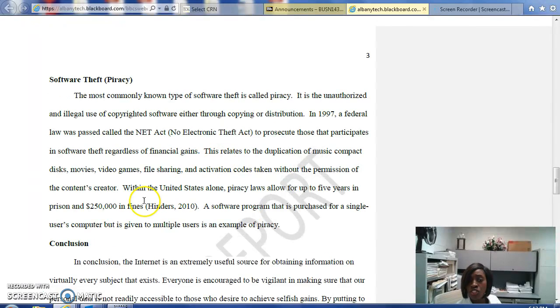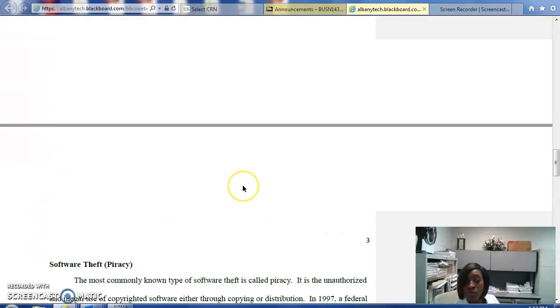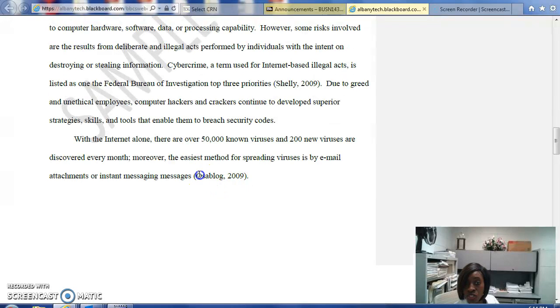Let me go back and show you where you see Hinders 2010; that is an internal citation. Make sure your period follows after that internal citation. If I were you, I would make sure my internal citations are at the end of the sentence to represent what the author stated, and you would definitely need to put quotation marks around the statement. That means the author made that particular statement and you did not.